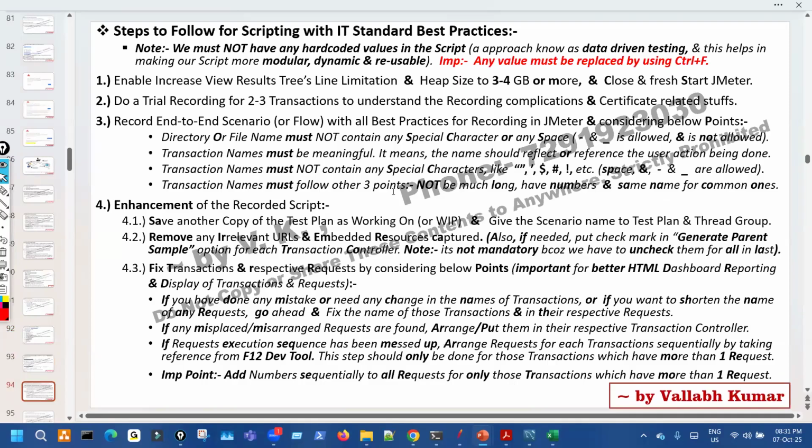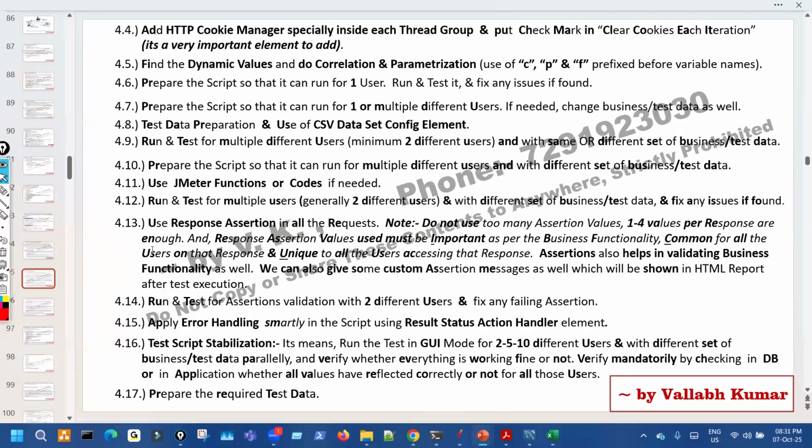So to prepare a script with all best practices, I have designed some steps, like 1, 2, 3, 4, and then the enhancement has so many steps. Altogether, 17 till 24 points we have to follow to prepare a script.